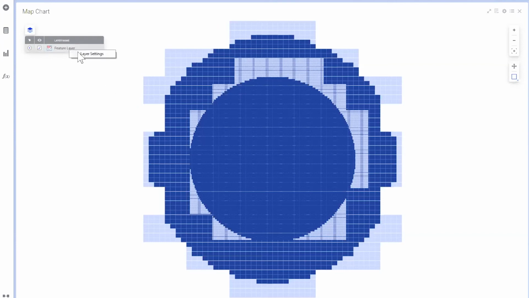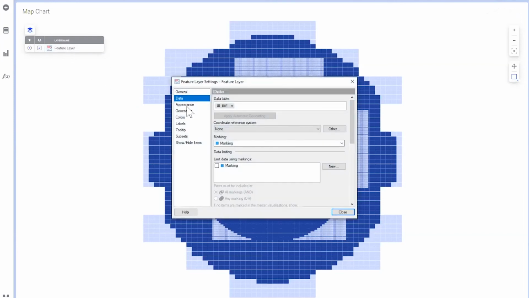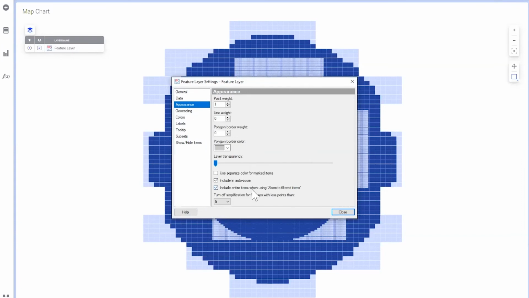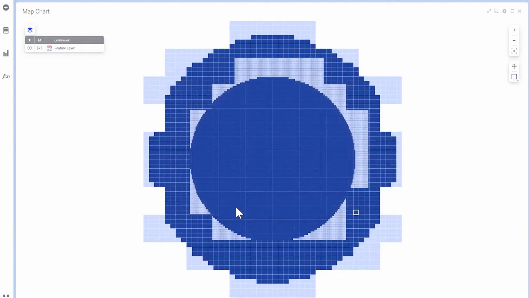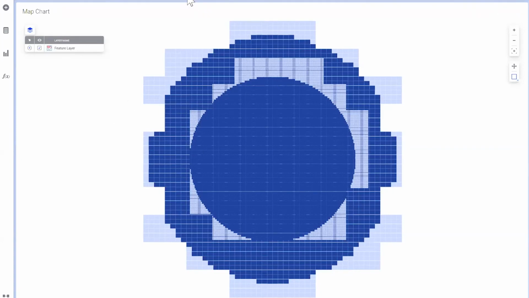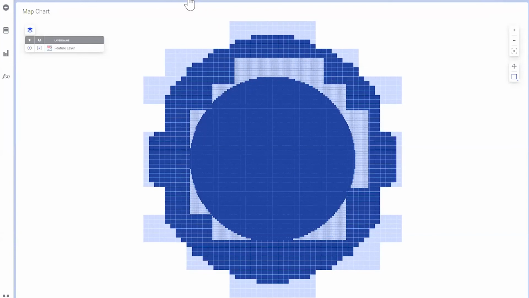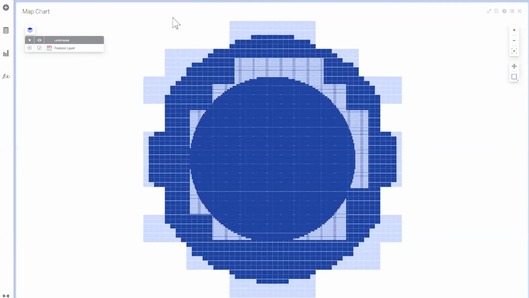So what we can do now is go to the layer settings and to the appearance tab. Now we can change this to 6, which means that all features with less points than 6 will not have this simplification. So now this has a lot fewer artifacts. If I perhaps do undo and redo, you might spot the difference, but it's very clear when you're sitting next to the screen. So a great addition for the map chart.